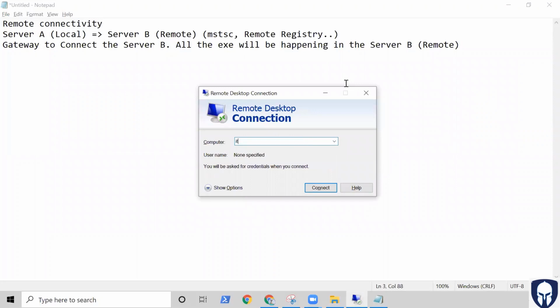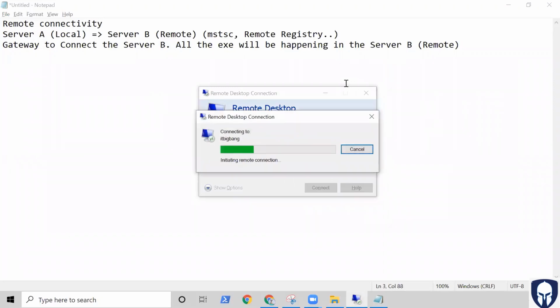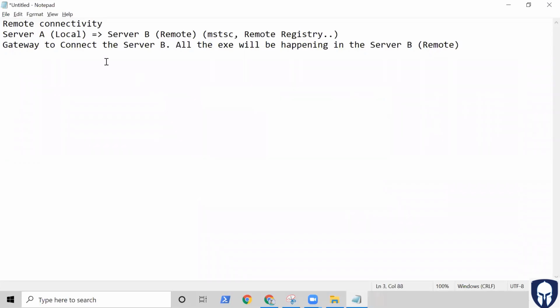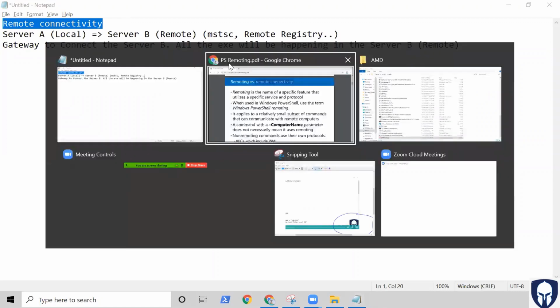Let's say I'm typing IT Big Bang, it will be trying to connect, and then if it is not there, it will go through all these procedures. We know pretty well about all these things. So that is the remote connectivity, and MSTSC is not the only thing about remote connectivity. We have other things as well.